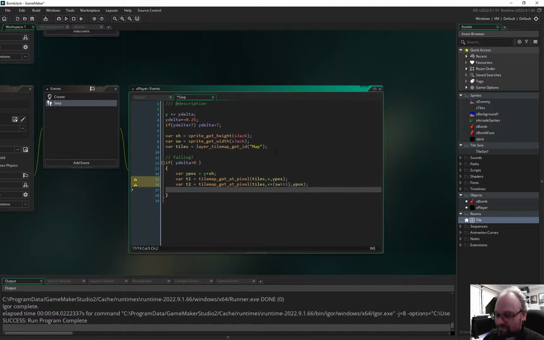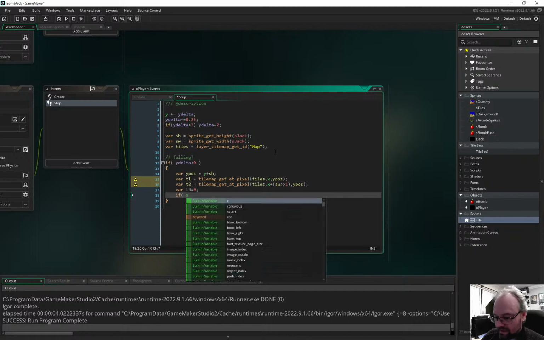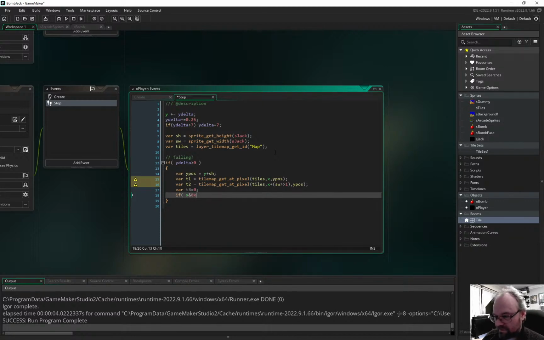Okay, so let's create T3 equals 0. If X AND F, which is 15, not equals 0, then we need to do another one. That'll just be a full 16 pixels over. So what's this doing?